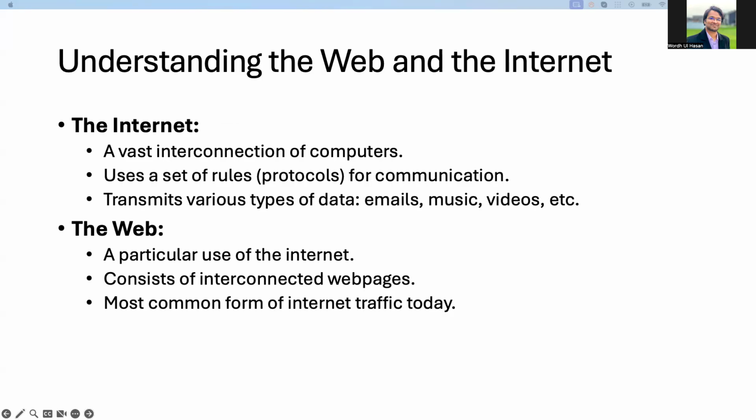It operates using a set of rules known as protocols, which enable different types of devices to connect and communicate. These protocols ensure that data can be sent, received, and understood between computers. The internet supports the transmission of various types of data, not just web pages. It carries emails, music files, videos, online games, and more. Essentially, it is the medium that supports multiple forms of digital communication and data exchange.